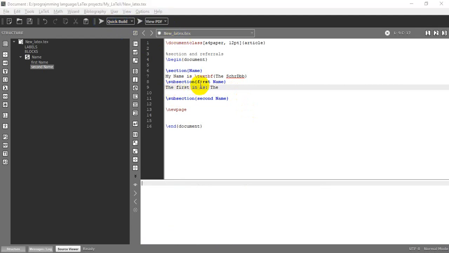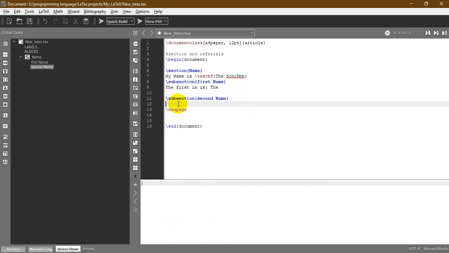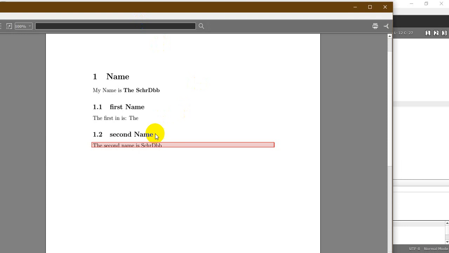So let's say the first name is day, and we have a subsection here. The second name is SCHRDBB. So we have this. When we have this here, I can compile, and then we have this. The second name is SCHRDBB. So these are the two names we have.